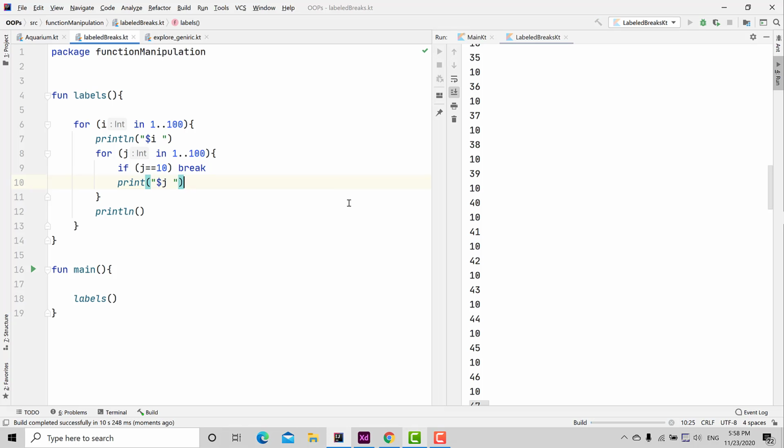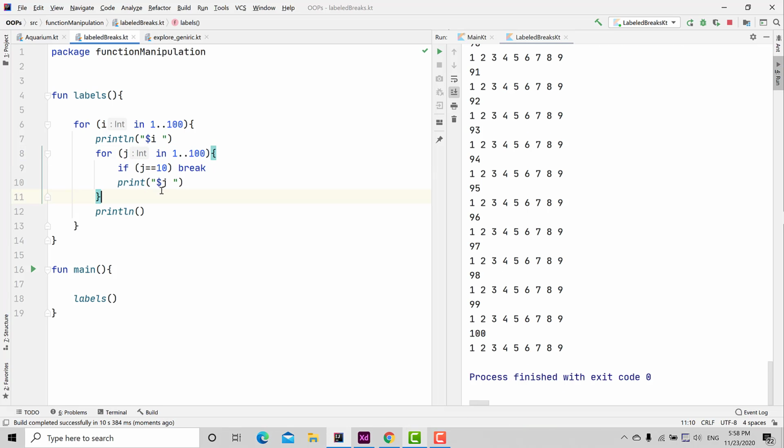I mean, for every i we have in our list, we have only 10 numbers. We want to print only 10 numbers, and after 10 we want to break. Or we can say if our j is greater than 10, you should break. Right now, if you use only this break, we only break this inner for loop, but the outer for loop is still printing from 1 to 100. What if we want to break the outer for loop from inside the inner for loop?